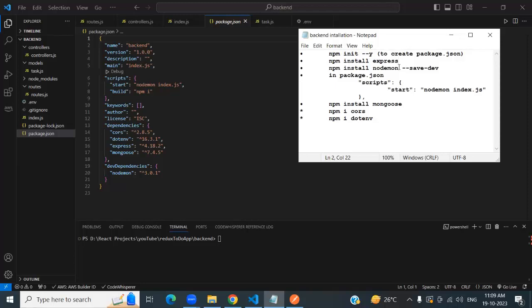You need to install nodemon. With nodemon you need to use --save-dev, so that nodemon comes inside the dev dependencies. So why are we using nodemon? So that whenever we make some changes, it is automatically reflected in the server. We need not restart the server again and again after making changes.